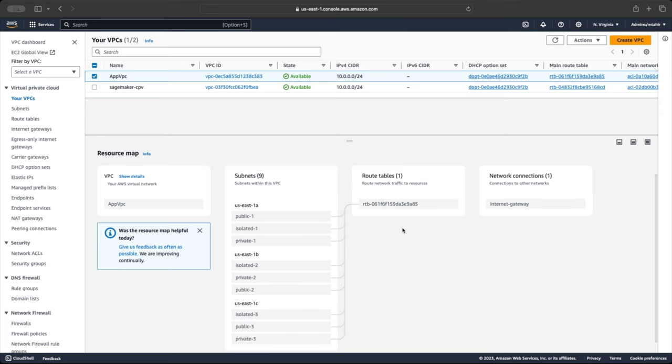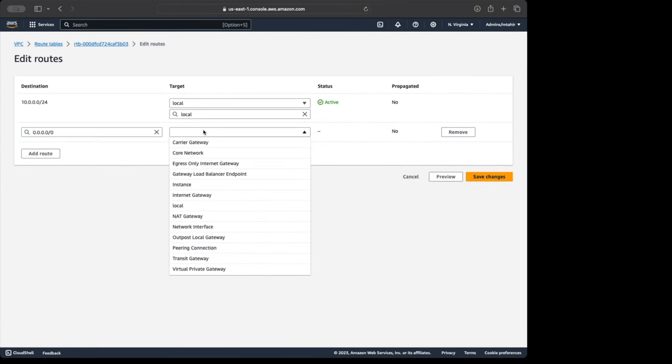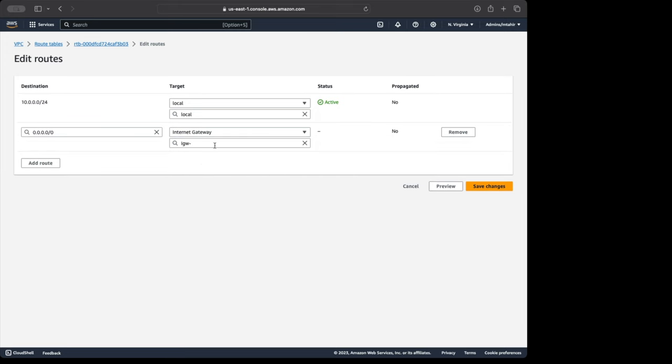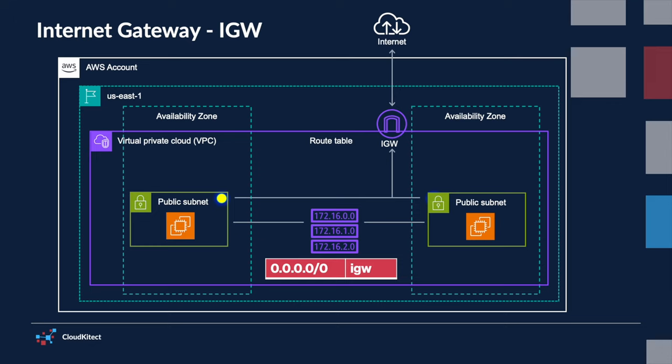So let's go ahead and add a route to our routing table that will allow access to and from internet via our internet gateway. If we set up an EC2 instance configured with an Apache web server and make sure that the instance is assigned a public IP address, this setup will enable our web server accessible from the internet.